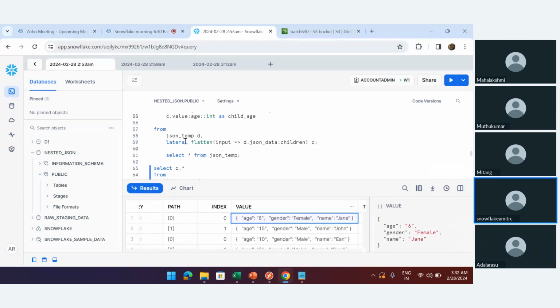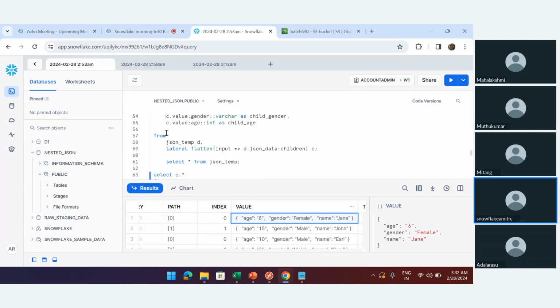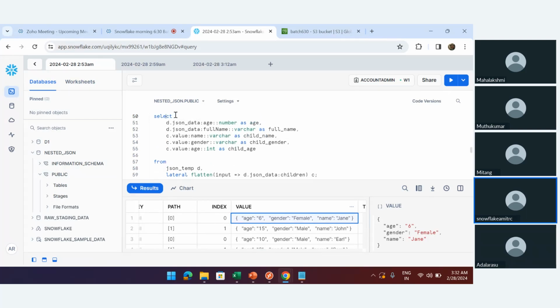Now you can see what query we are writing here. We are writing select d.json_data colon full_name, d.json_data colon age. That means age and full name are values that we are taking directly from the JSON temp, because these are static values for the person. Why am I taking them into this query also? To identify which person's child this is. That's the reason full name is a value that I am taking into this query also.